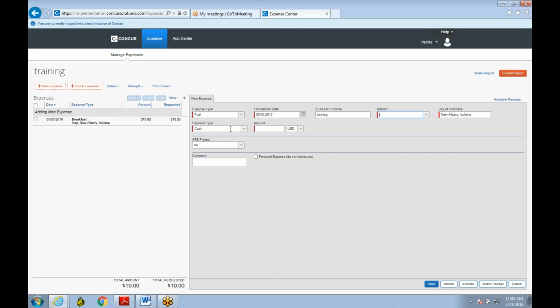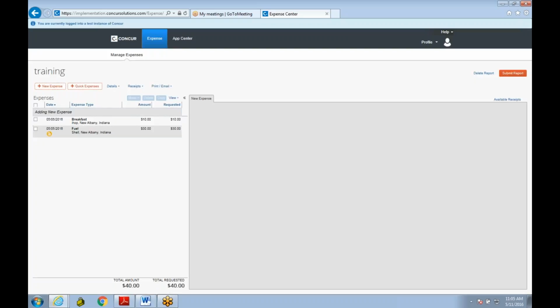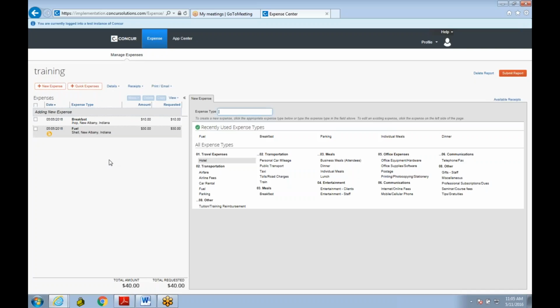And once again, we have the required fields with the red bars. The information, once it has been entered, we will select the amount to be over the $25 threshold to prompt for the receipt to be attached. We'll click Save just to apply to the report so you can see where the exception would show.